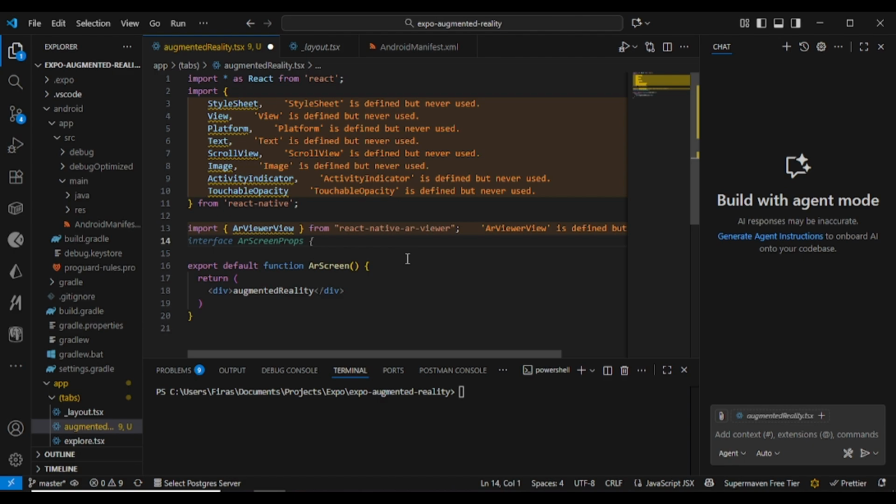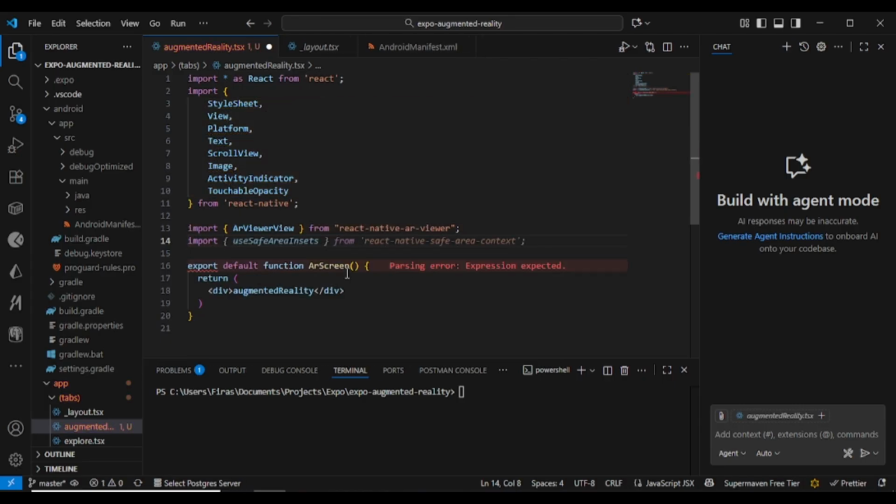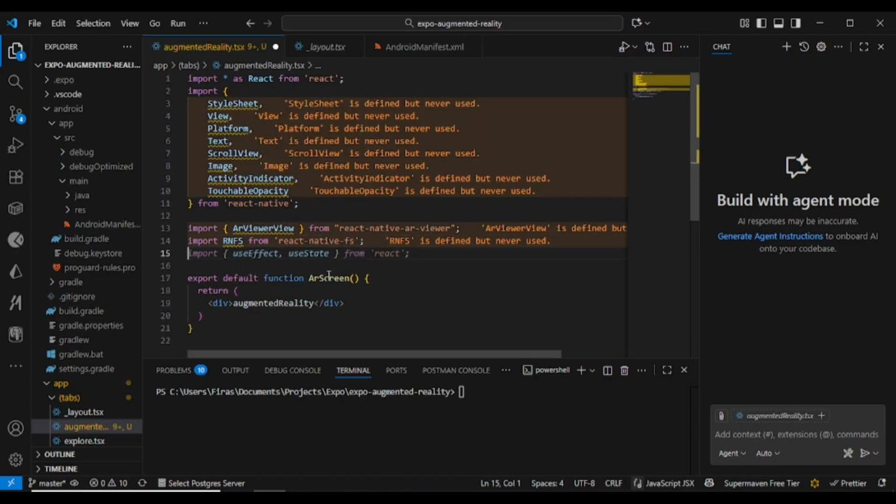Then we need React Native file system. We will use React Native FS to download and store our 3D models locally. Import RNFS from React Native FS.